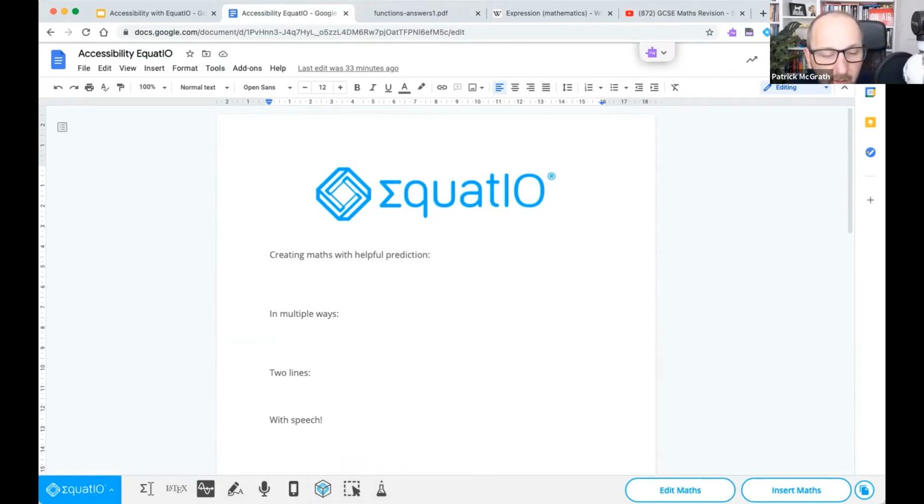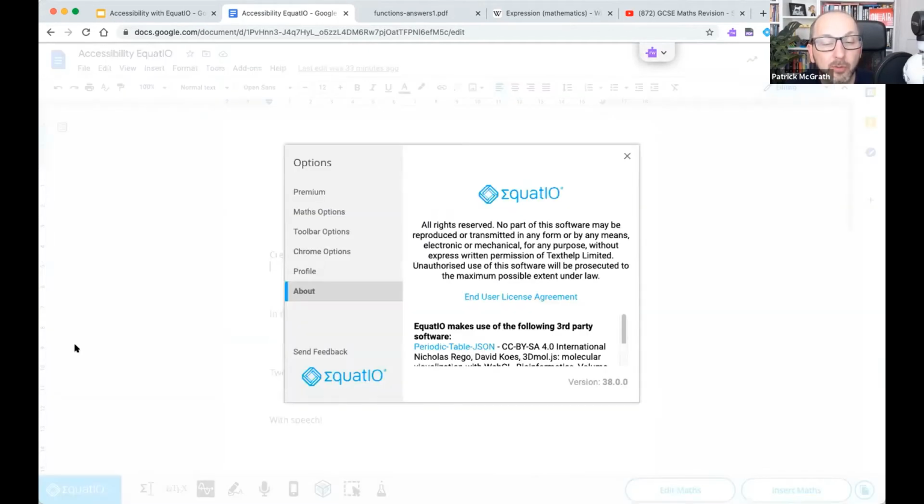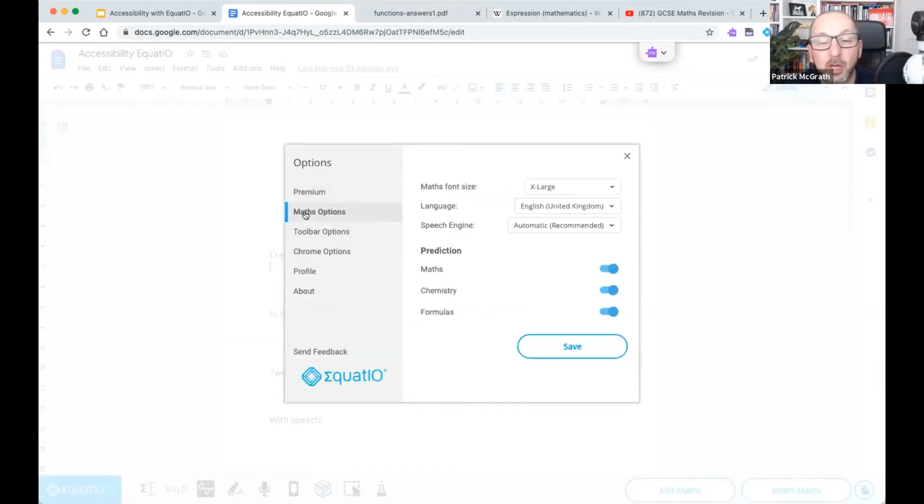Before we start with that though, because I'm going to refer to these things as I go through, EquatIO has a number of options that are worth knowing about at the start. So before we look at it, I just want to show you a couple of things. Simple things, just so you're aware, when we're creating maths, we can set the font size really easily here. Why that's important is we can take small content maths at a small font size, and we can very quickly change the font size and keep it accessible as we go.